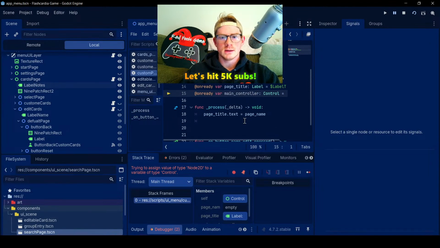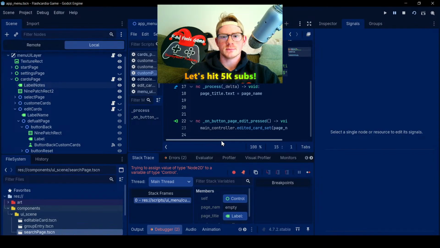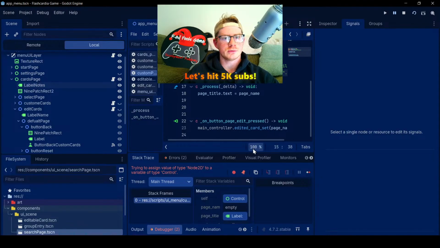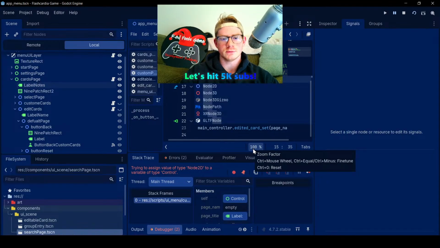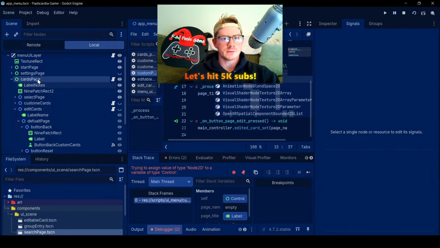Okay. It doesn't like this. Why does it not like this? Main controller. Control. Is it a node2d and we're just being silly? Maybe it is a node2d. I don't think that's right because it's this one. That's the one we should be accessing from that spot.